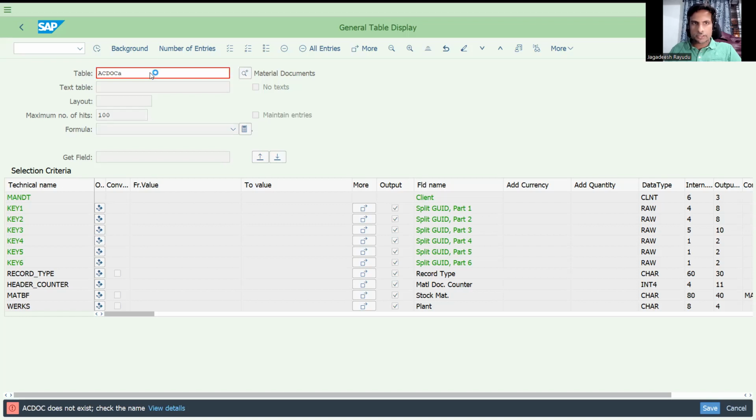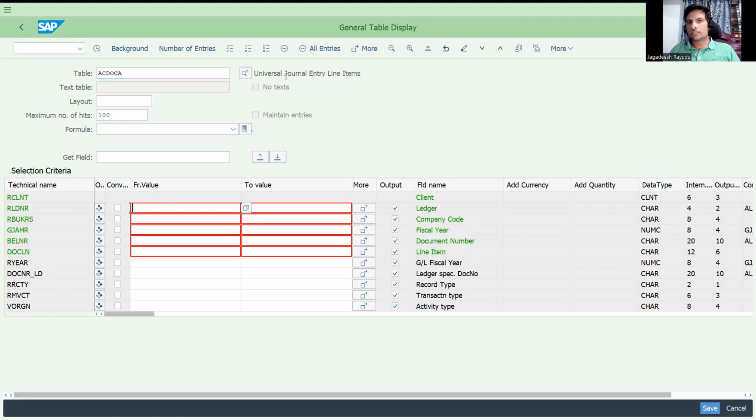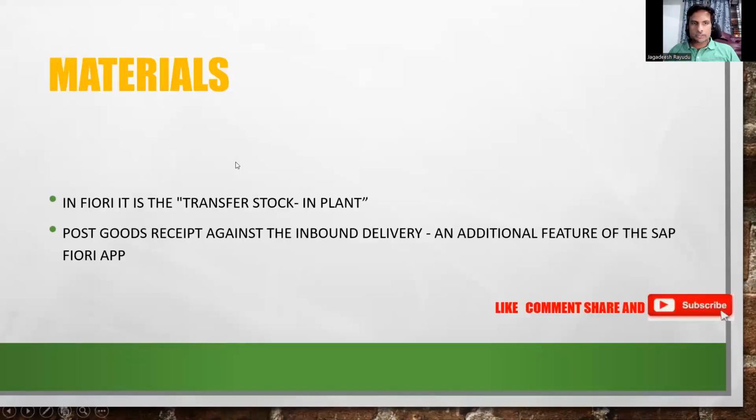AC doc, I think. Okay, AC doc. Universal general entry. So many tables got adjusted in this. So this is for finance folks. No worry about this one. Okay. So now you got it, right.